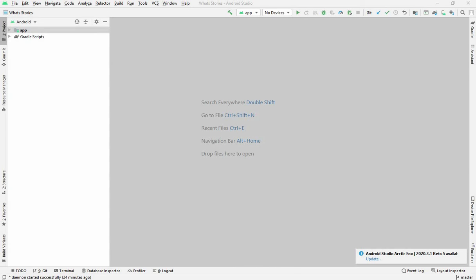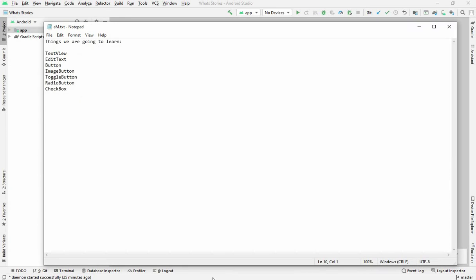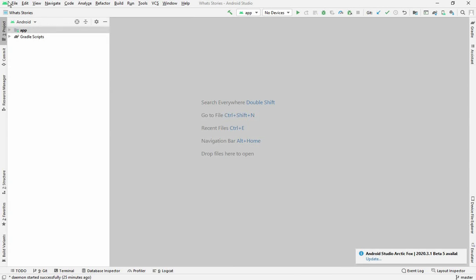Hey guys, this is Zaid back again with another video, and in this video we are going to learn some of the Android components. So let's see what we are going to learn today. These are the things we are going to learn. The first is TextView, second is EditText, then button, image button, toggle button, radio button and checkbox. We'll see how to use them and we'll see an example of all of them. So without wasting more time, let's start with the project.